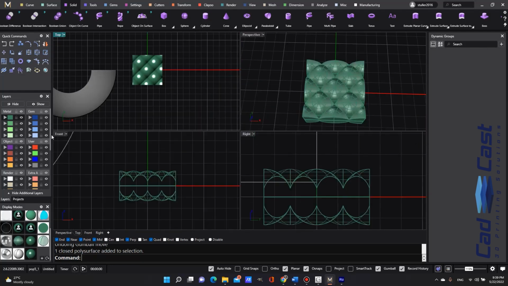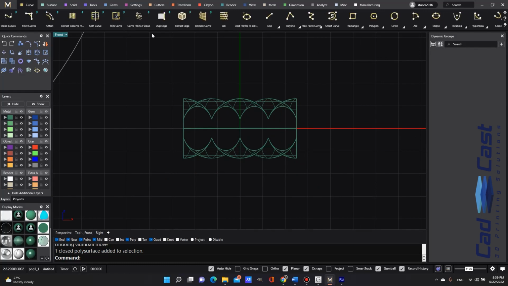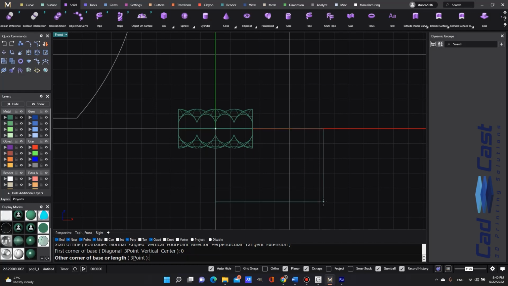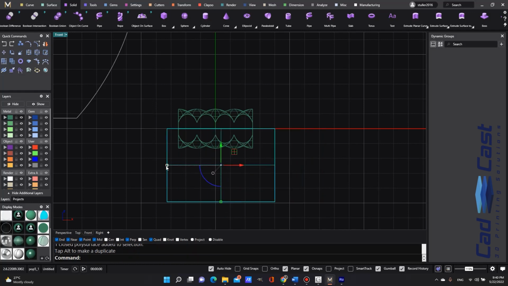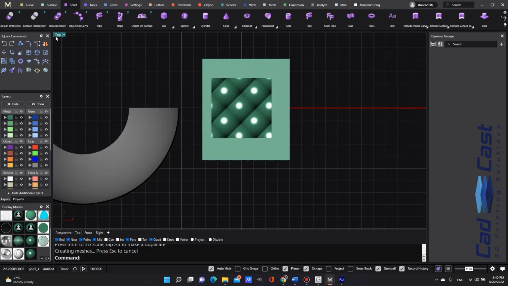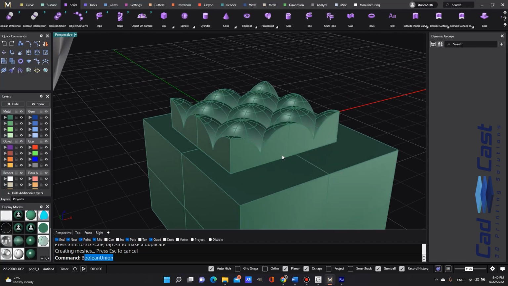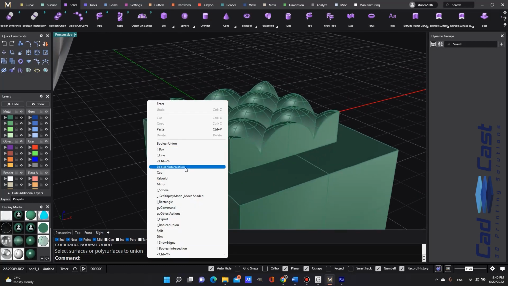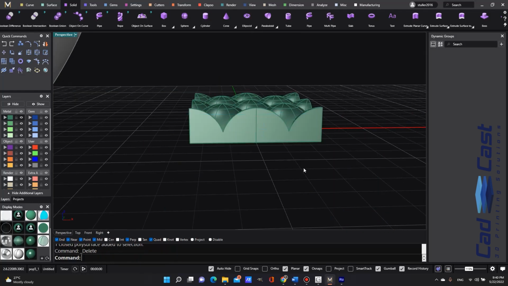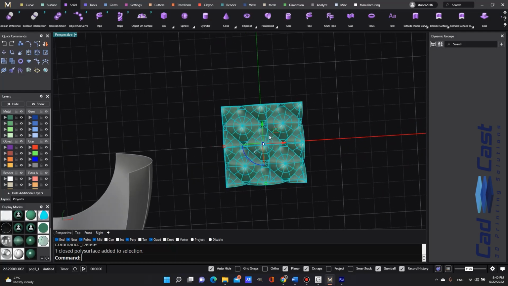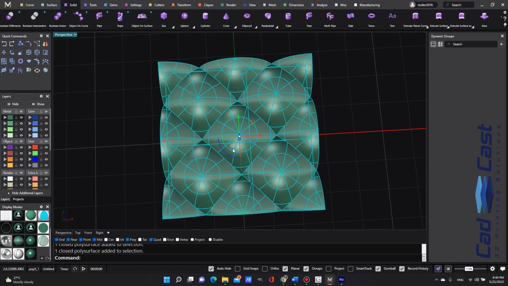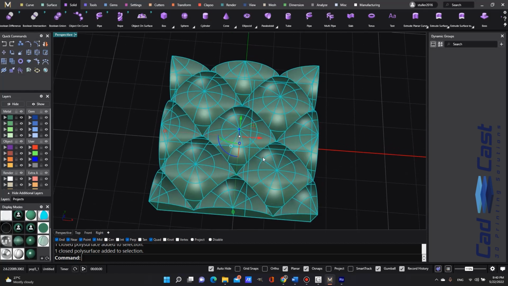So now let me create a box. Okay, scale it, and then Boolean difference, this by this. I don't need this part. Very good. So now my object is unified. I don't need to do Boolean union.